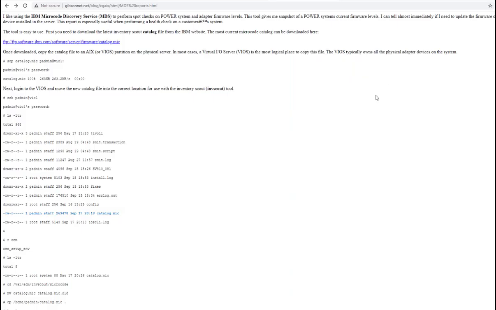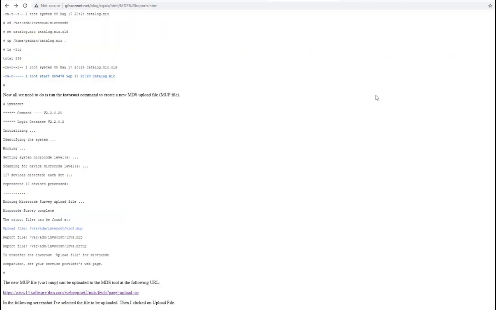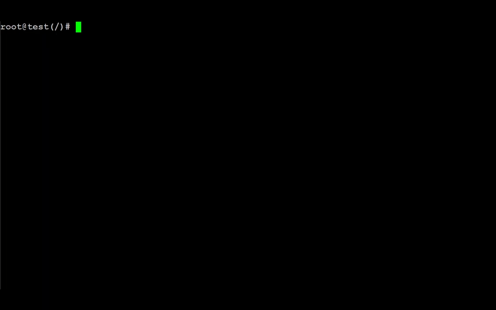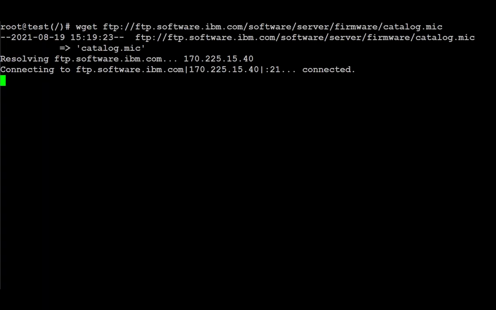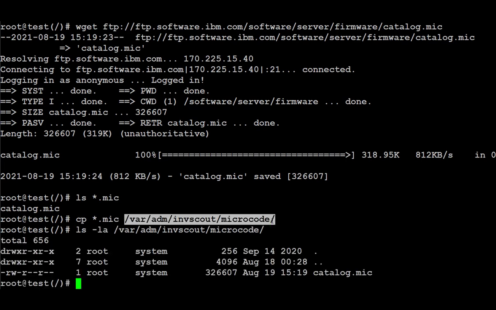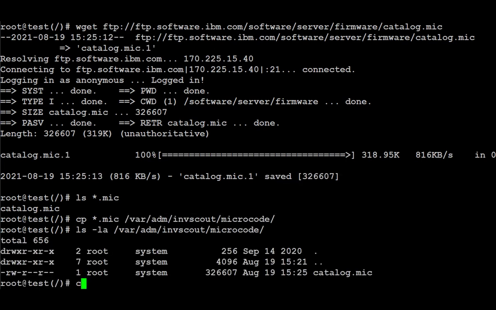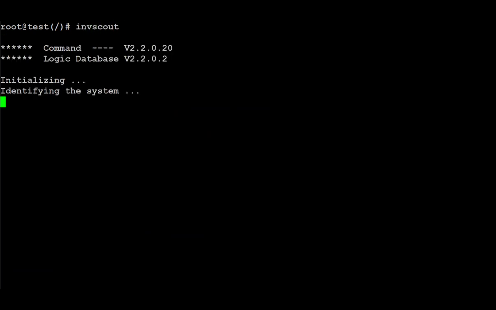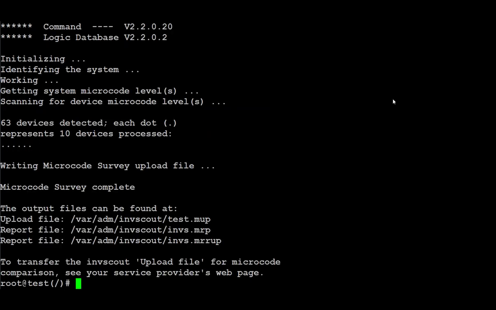He outlines the basic steps you need to perform, starting with downloading the latest catalog file from the IBM website. In my example LPAR, I will use the wget command, which I installed earlier using yum. After you download the catalog file, you will want to move it to the /var/adm/invscout/microcode directory. Once you have the file in the correct place, you can simply run the invscout command. One of the files it outputs will include the host name of the system followed with the .mup suffix. This is the file you need to upload to IBM to generate the report.